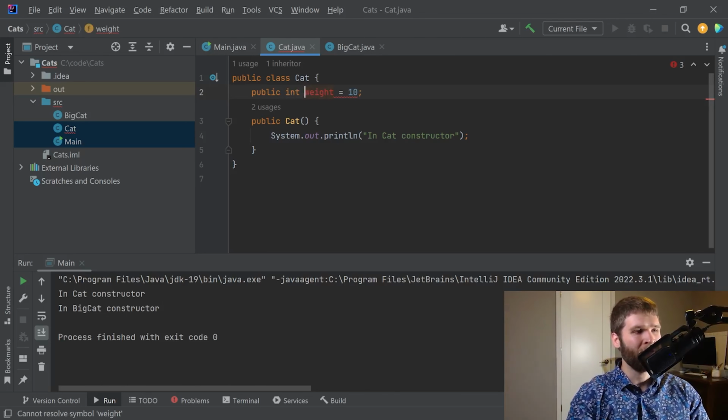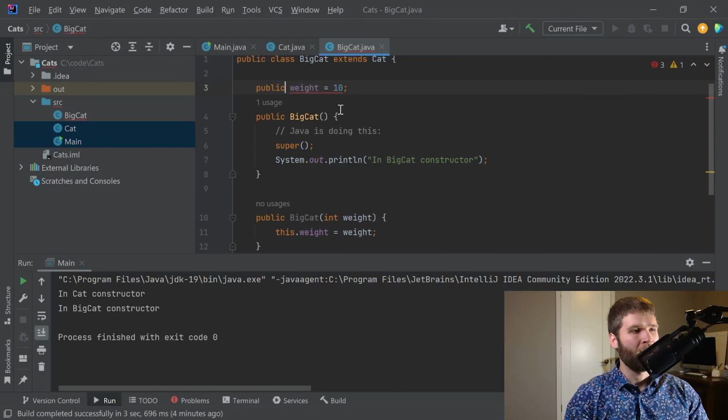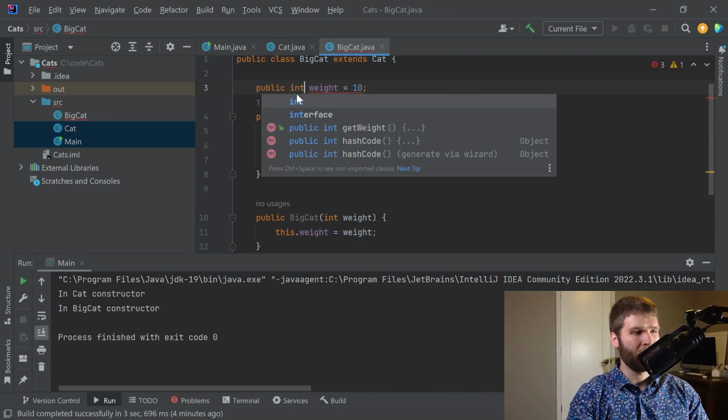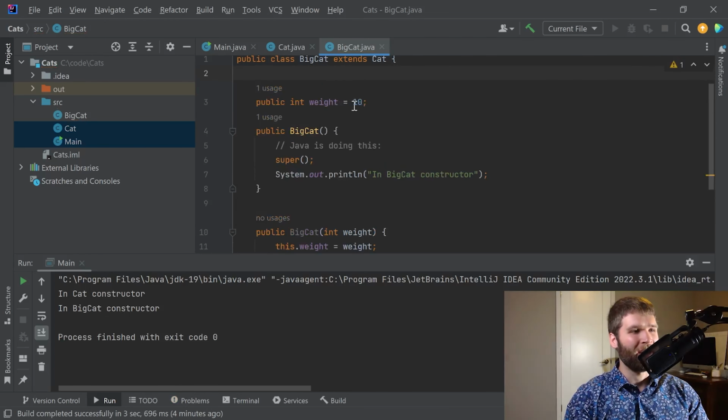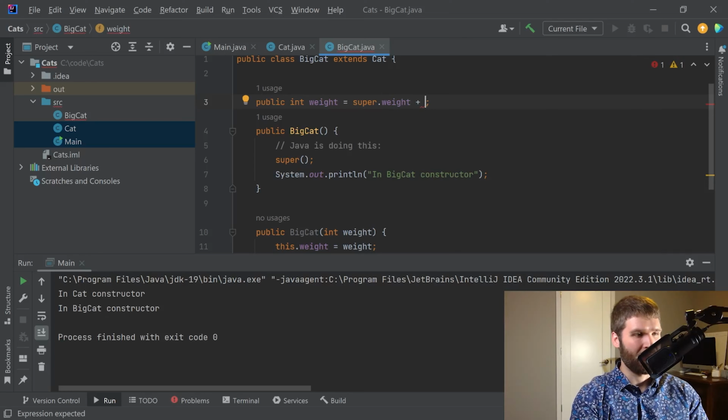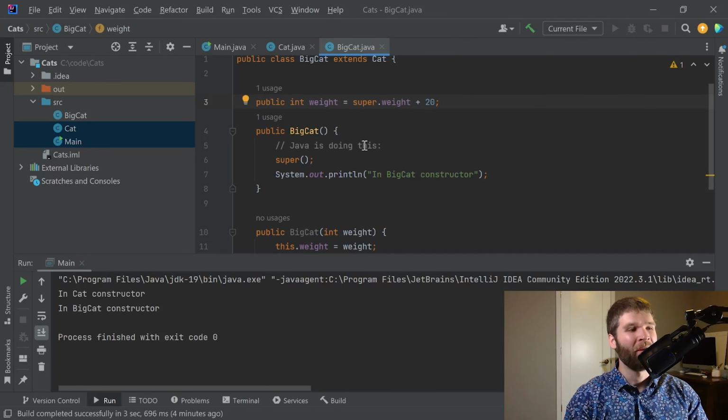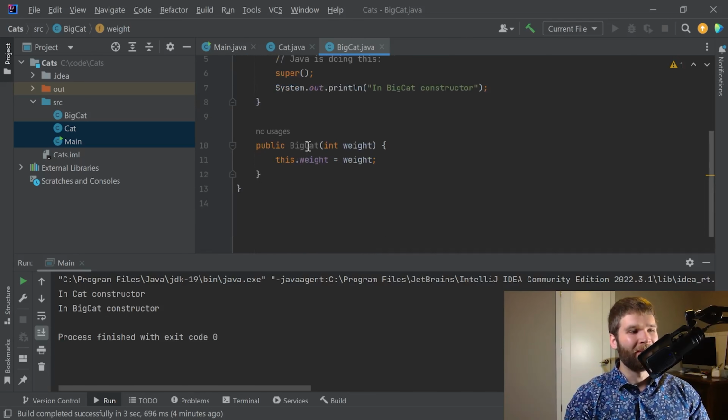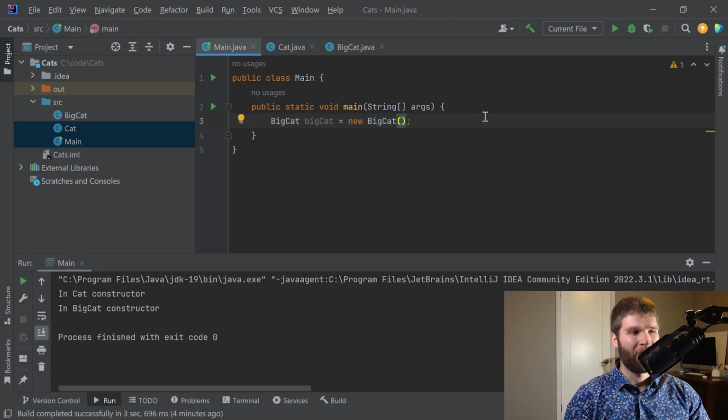gotta give it a type here. And I'm gonna go ahead and give that a type as well. And let's go back to using the parent class's weight and then adding, well, let's go ahead and add 20 pounds this time. We don't want our big cat to be too big. So now what we're doing is when we use this constructor, we are setting the weight of the big cat to the weight that we pass in. So let's say I want my big cat to have a weight of 50 pounds.